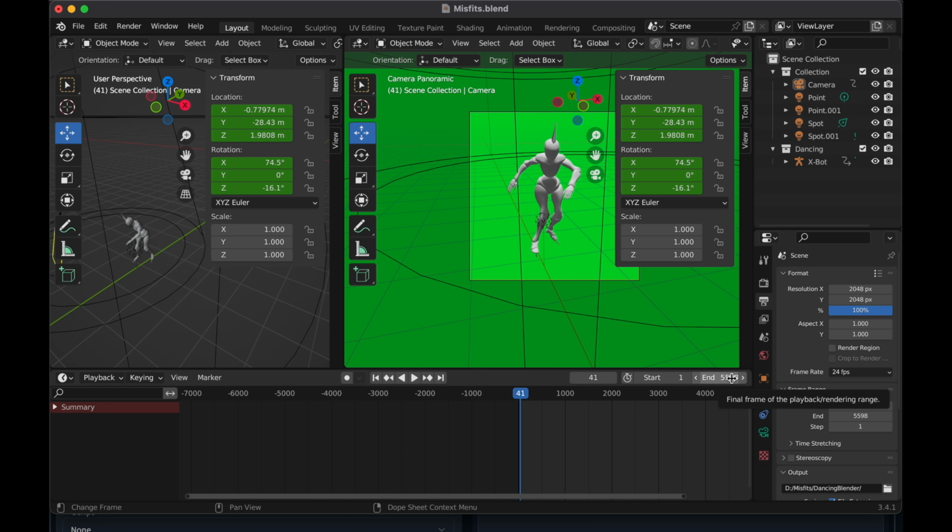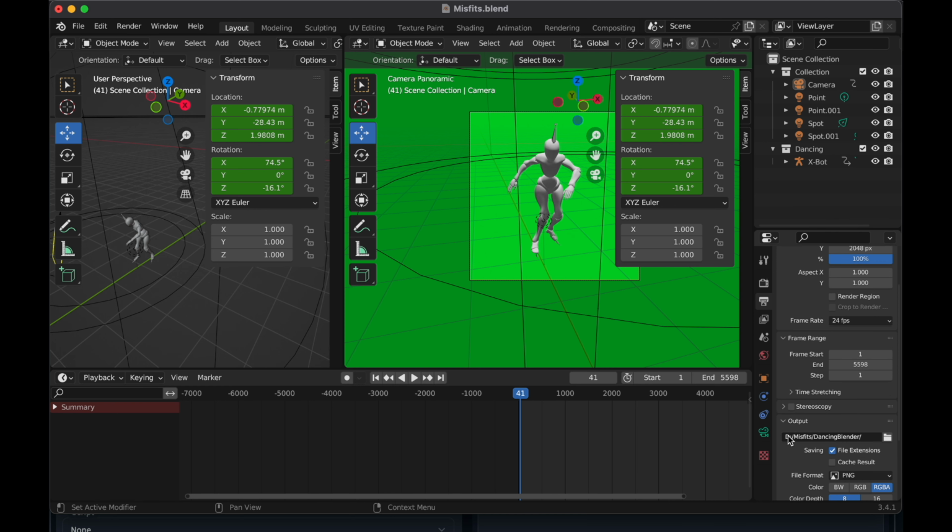Also, you need to take care that the dancing animation has 5598 frames at least. I'm using a resolution of 2048 by 2048 pixels. You can see the frame rate is 24 frames per second. Now you only have to select your output folder and then hit render animation. An image sequence will be created in your output folder.